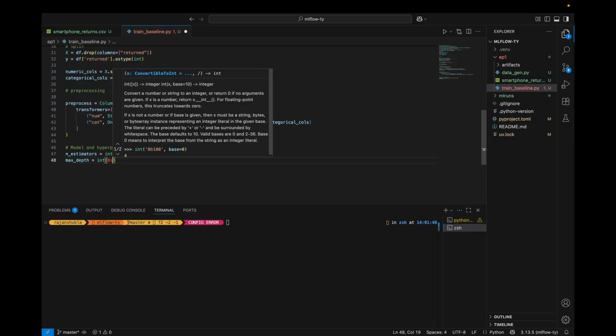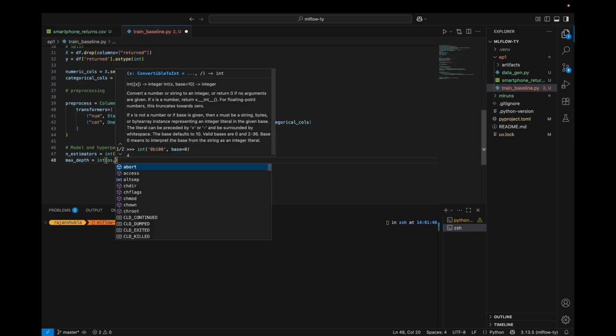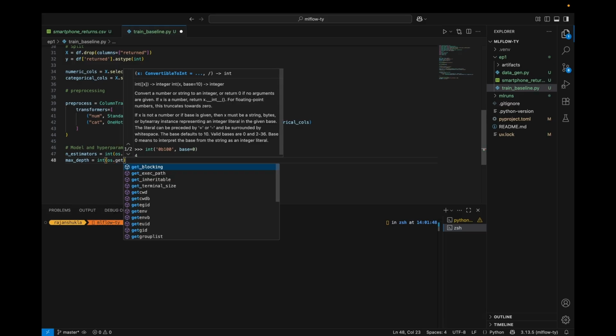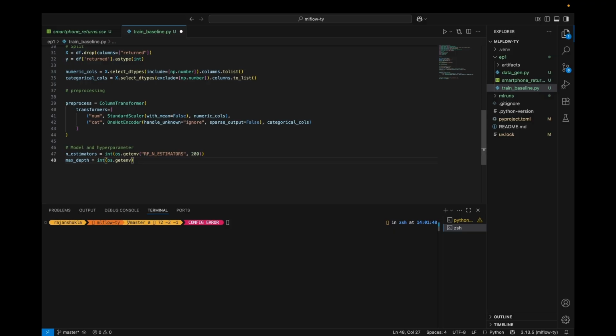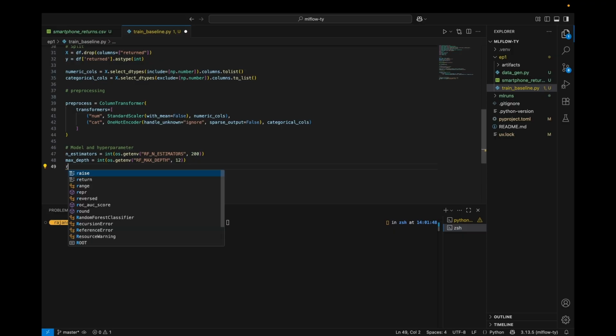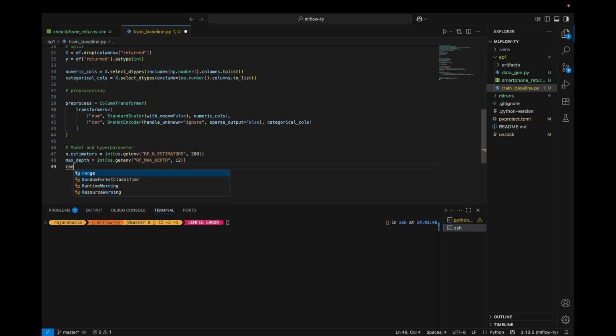Integer os, there are other ways as well, like you can pass it as an argument. Get env random forest max depth. Let's take it 12 if it is not provided, and let's give random state.